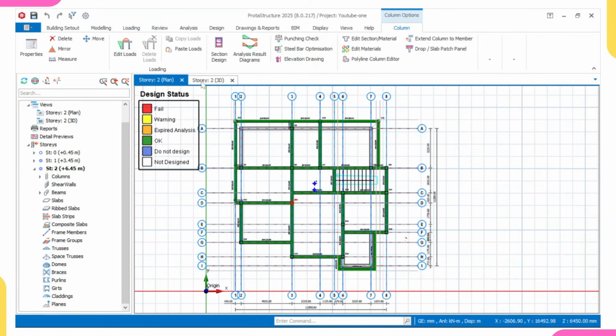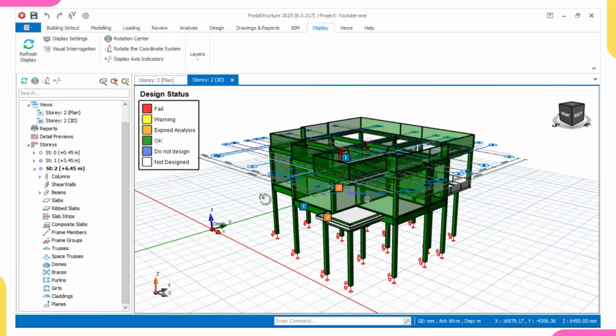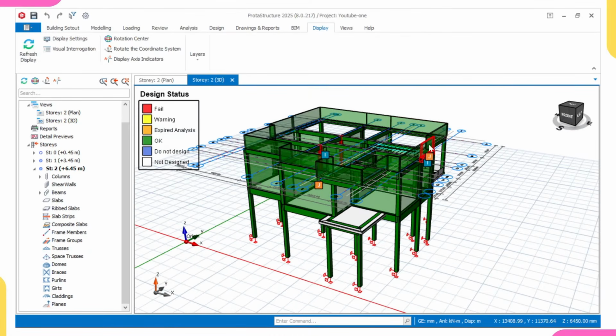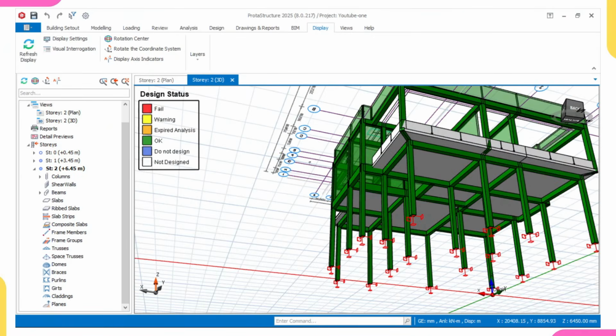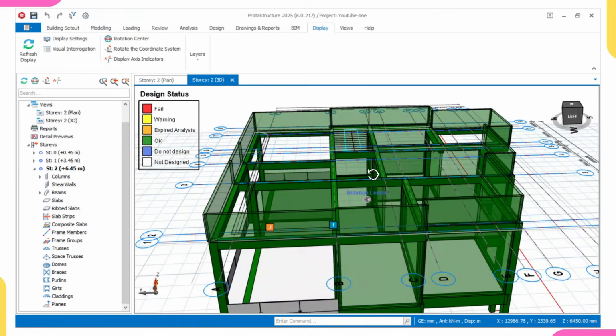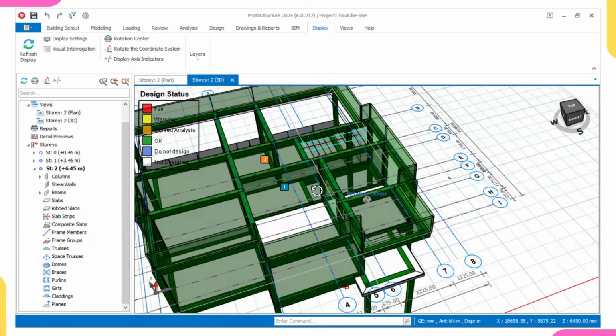So what we are going to do now, let's come over to our 3D view. So this is what we're having. See, everything passed. So the next thing to do now is that we will design our slab. Yes, we will design our slab.